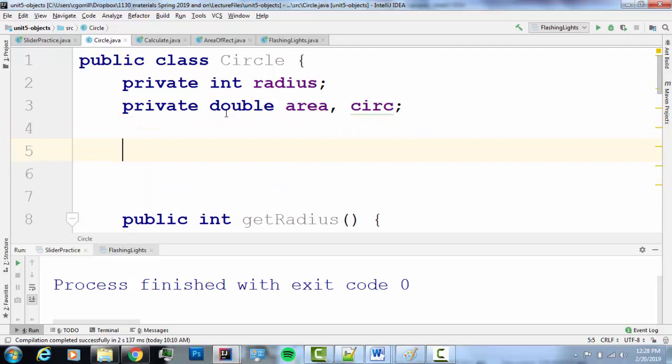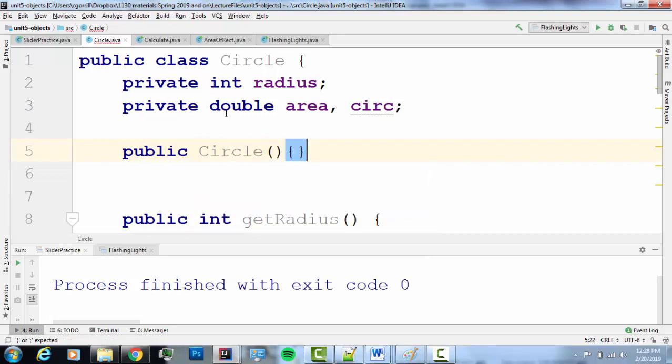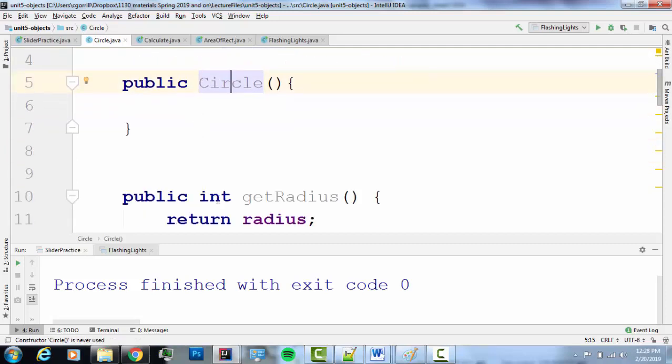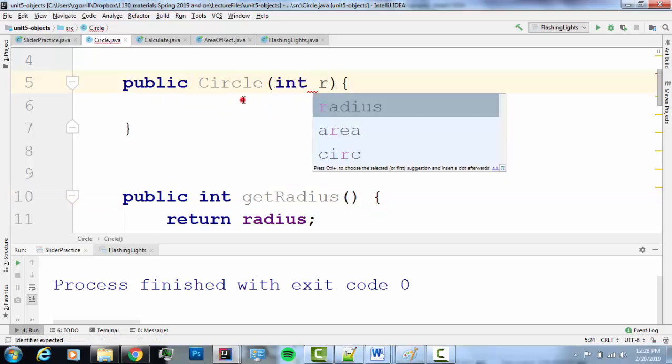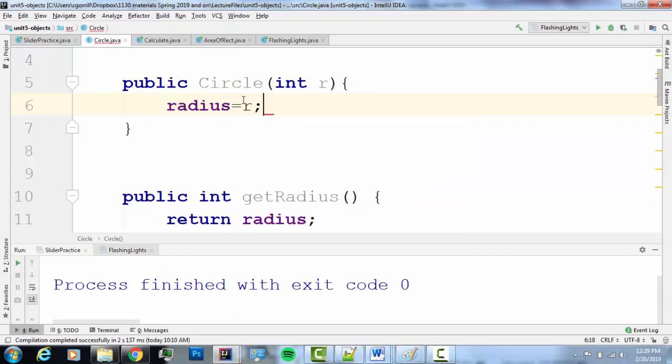Classes also usually have something called a constructor. It kind of looks like a method, but the method identifier is always the same name as the class. So see Circle, Circle, they're exactly the same. It's not a method exactly because it does not have a return specified. There's no void, there's no return type, nothing. I'm going to take in r for the circle because it's going to define the radius. Radius gets r.